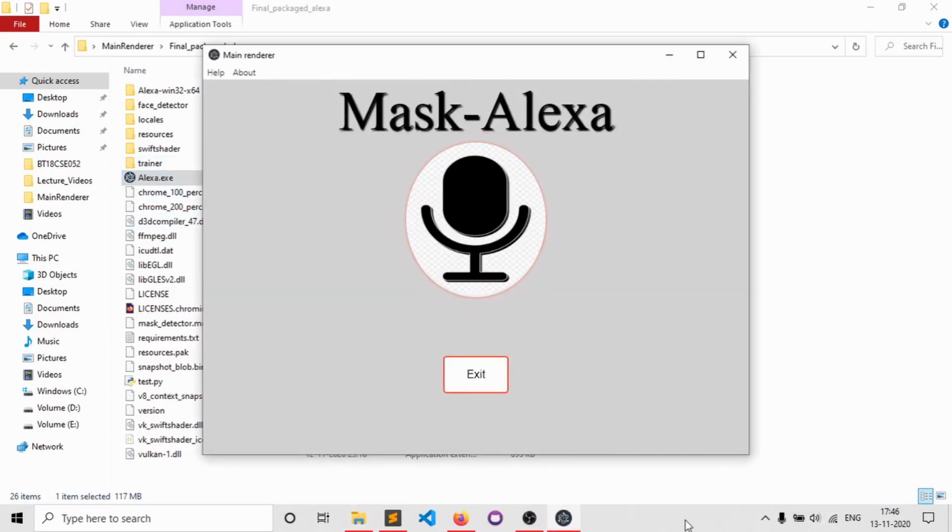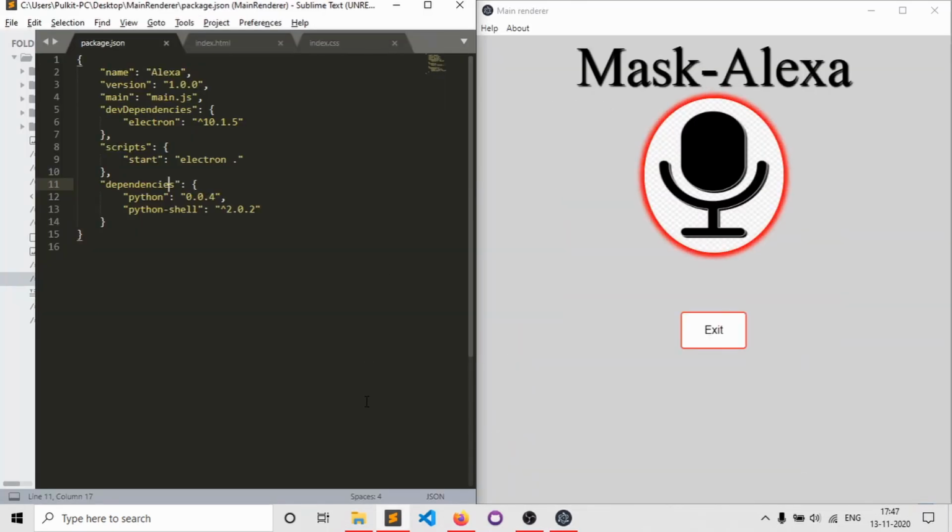So as you can see, our app is up and running. So now let's head over to the code to see how it works. So as you can see, first we have the JSON file, which has the basic information about all the details of the app. So the name of our app is Alexa and the version of Electron is 10.1.5. We have integrated our main.js file here. The scripts that we have for Electron are listed here, and as we have built our backend using Python, these are the Python dependencies which are installed.